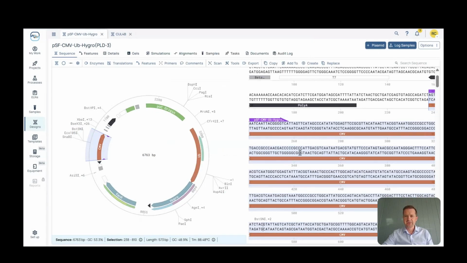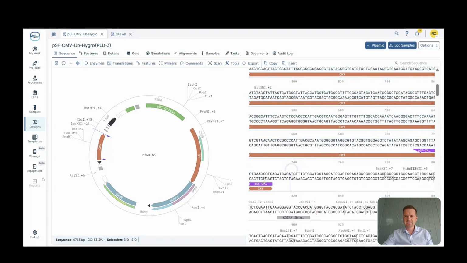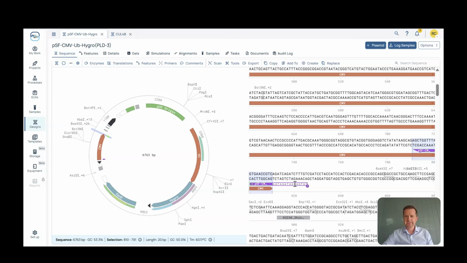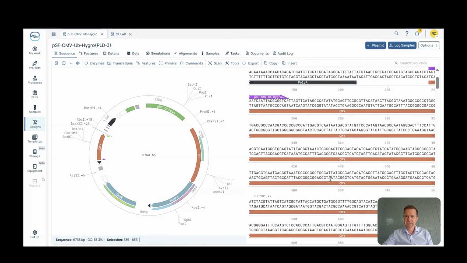It's now added that primer forward, that primer reverse. If I wanted to add tails to those primers, I would double click it, add the tail in there. If it's phosphorylated, you can say that it's phosphorylated as well, and you'll see that a little P will appear as well as the tail that I have just added.